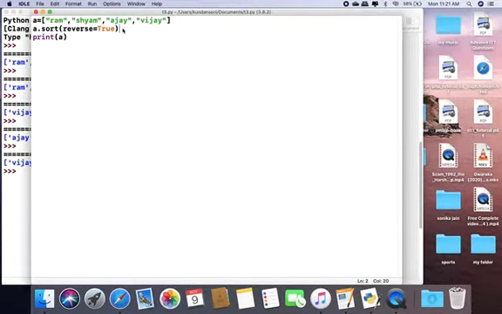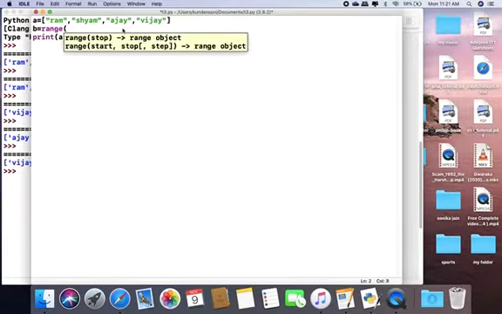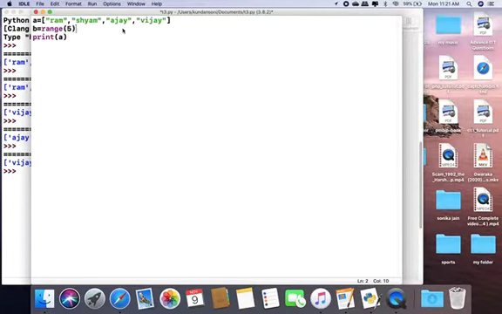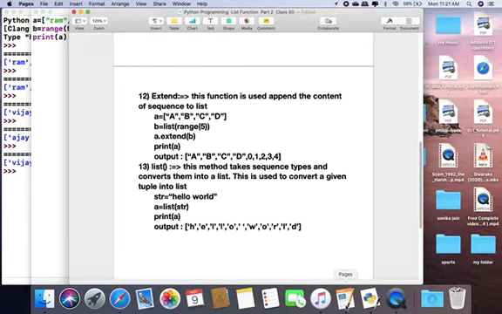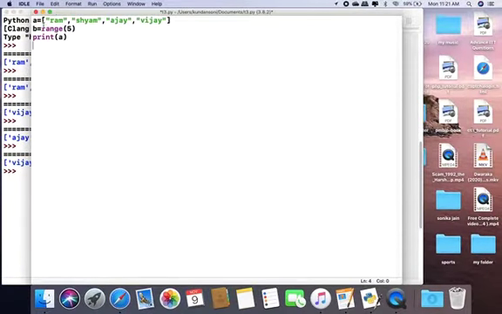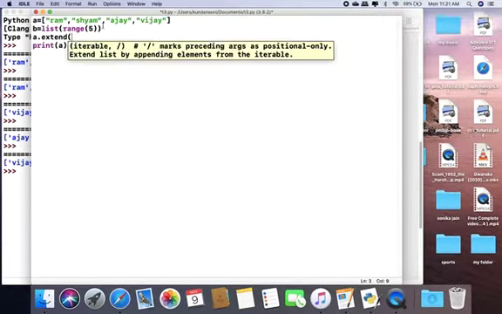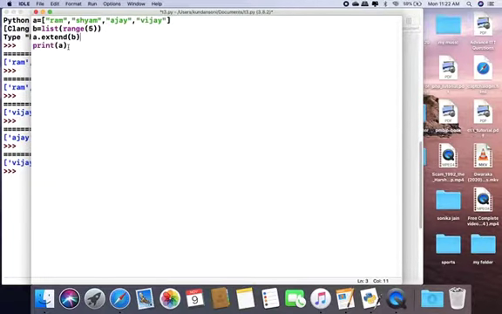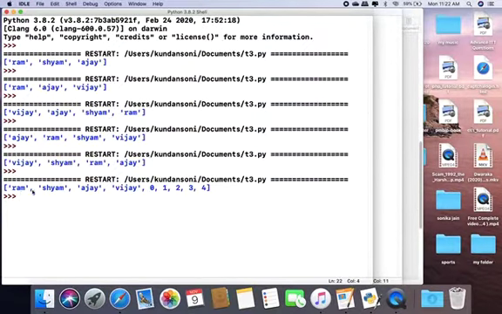So my first list is this A, then I have B equal to list range 5. Then I write A dot extend B. So I save this. So you can see my list is extended with the range 0 to 4.